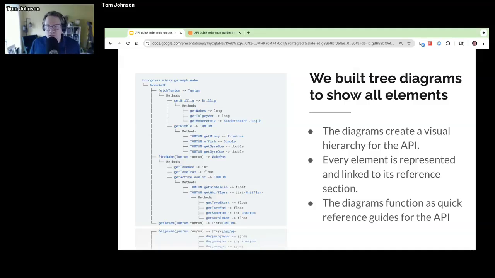So the solution we came up with after some trial and error was to build a comprehensive tree diagram that showed all the elements of the API, and not just show the elements, but actually link to them so that when a user clicks the link, they go right to the reference documentation description and other details. This would avoid a lot of the duplication.